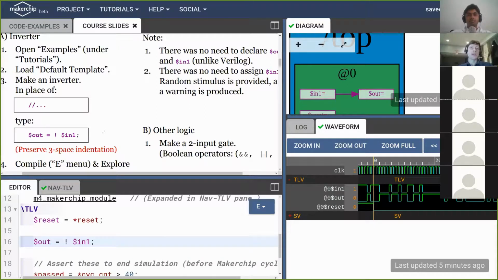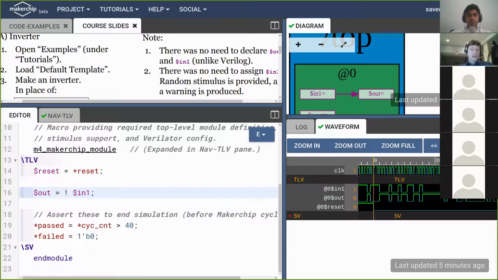So how can you provide the test bench here? It's a good question.